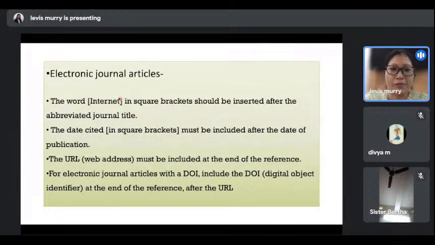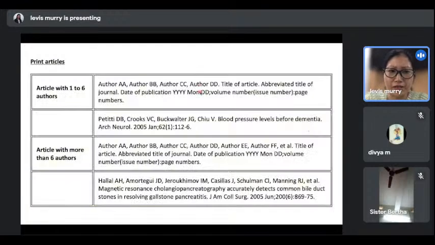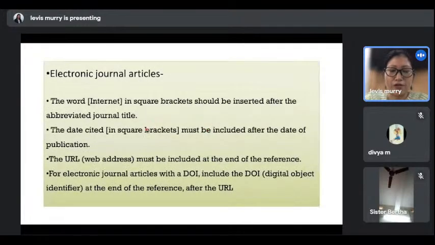So in square brackets, it has to be there. And then the date cited, the date that you are citing that article, has to be there in the square brackets after the date of publication. So online journal articles usually have a date of publication, which is not there in print journals. Okay, see, there's no date here. So you have to mention the date also if you are using an electronic journal. The URL has to be mentioned at the end of the reference along with the DOI number.